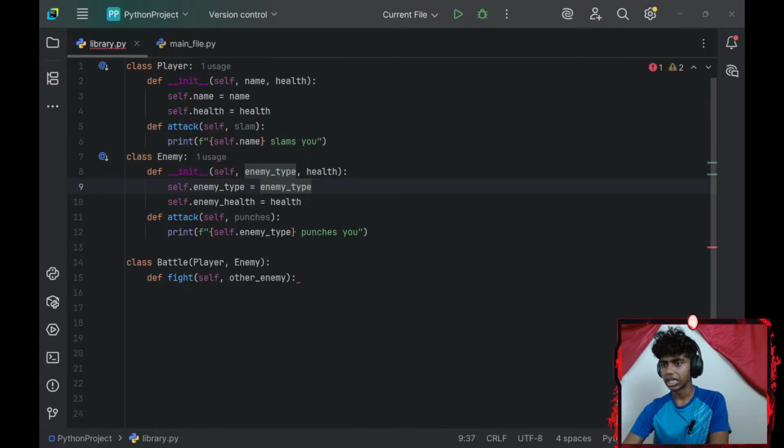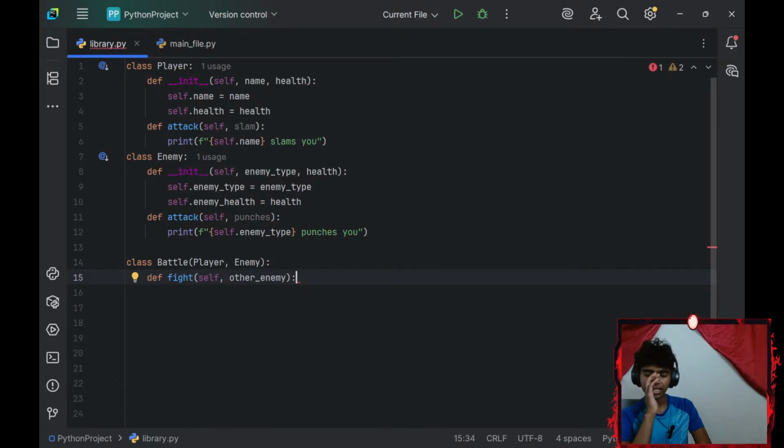Okay, if I'm not mistaken, the last time I made a game like this, did I have to add a slam parameter? Wait, not slam parameter, a specific class for battle. Let me think. Did I need to add a specific class? Okay, I just remembered. I don't think that I added it. Most likely I added a super function or a super method.